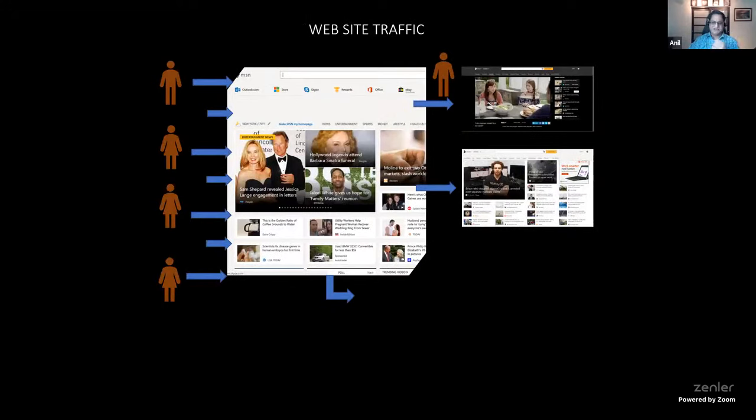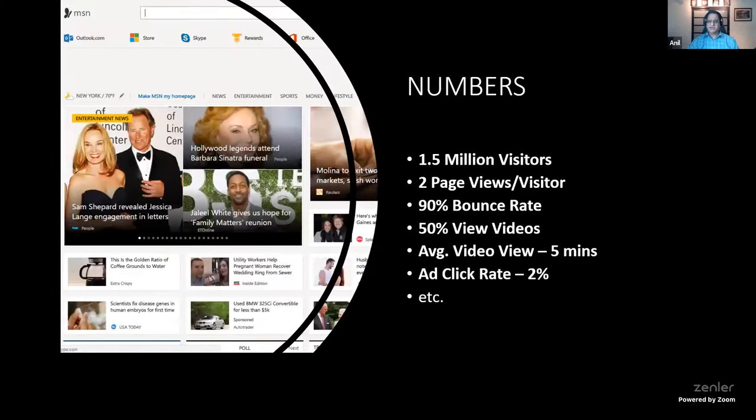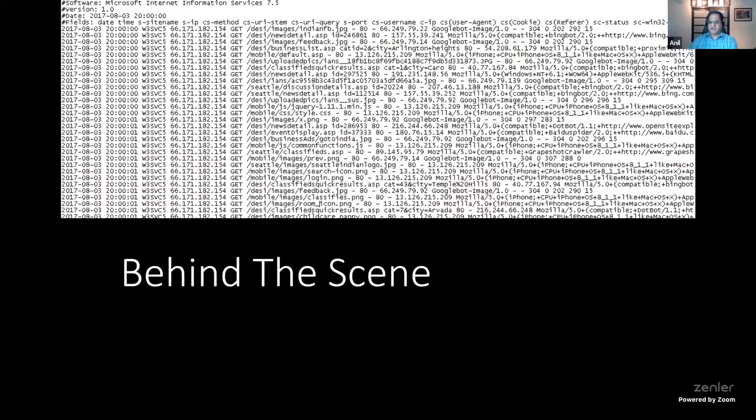People come on your website, they click on different parts of the website, they scroll through pages, through content, they look at videos, etc. Some leave, some will stay. And all that data that's being collected then shows up in reports like this in Google Analytics. But behind the scenes, there are a bunch of number aggregations that happen: how many visitors are coming to your site, how many page views are happening, what's the bounce rate, etc. All these numbers are aggregated from the raw data.